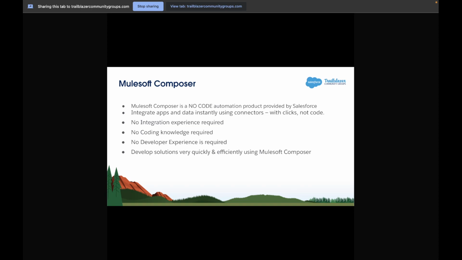Now, MuleSoft Composer is a no-code automation product provided by Salesforce. Integrate apps and data instantly using connectors with clicks and not code. You won't be writing a single line of code. No integration experience required, no coding knowledge required, no developer experience is required. Yes, you heard it right.